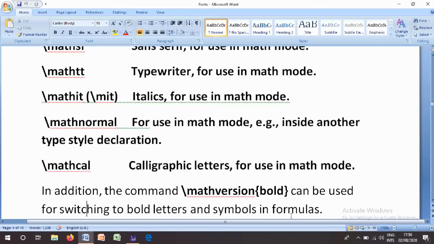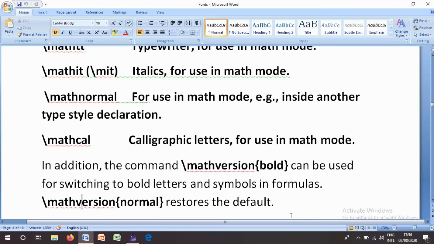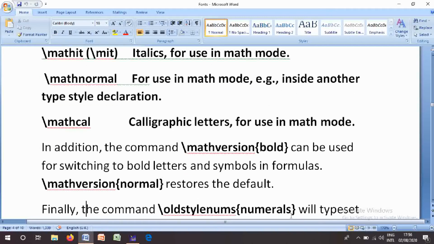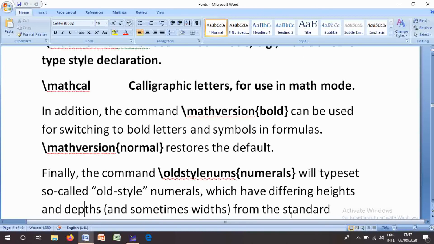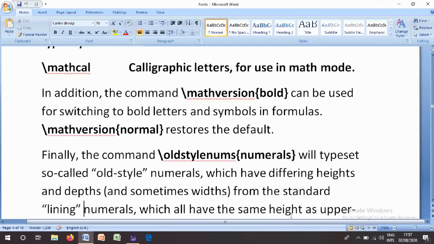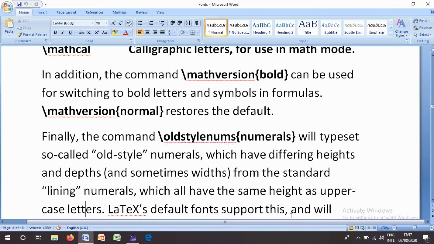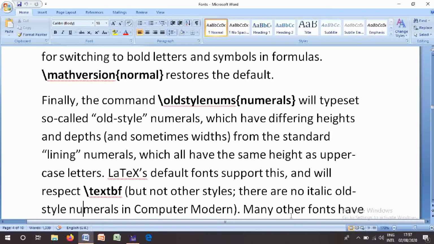In addition, the command \mathversion{bold} can be used for switching to bold letters and symbols in formulas. \mathversion{normal} restores the default. Finally, the command \oldstylenums{numerals} will typeset so-called old style numerals, which have differing heights and depths and sometimes width from the standard lining numerals, which have all the same height as uppercase letters. LaTeX default fonts support this and will respect \textbf but not other styles.